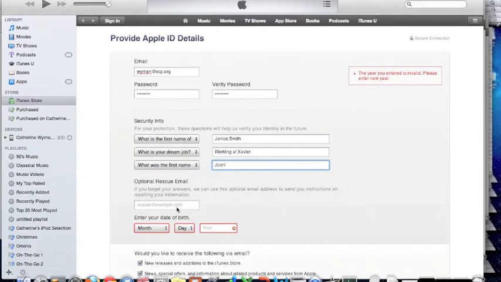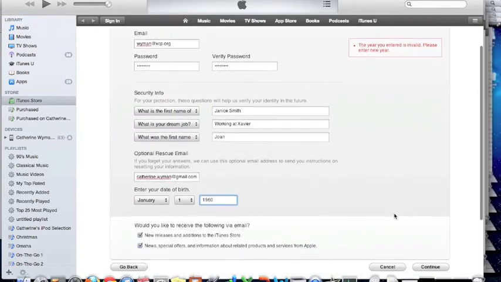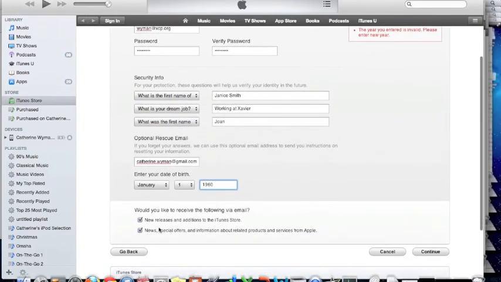You will then be prompted to enter an optional email, a rescue email, if you will. Enter an email address that you use at home or something other than your xcp.org email. Enter your date of birth, make sure you're accurate here. Finally, go ahead and take a look at those check boxes, whether or not you want to receive some news from the iTunes store, and uncheck them if you don't want any more emails. And go ahead and click on Continue.